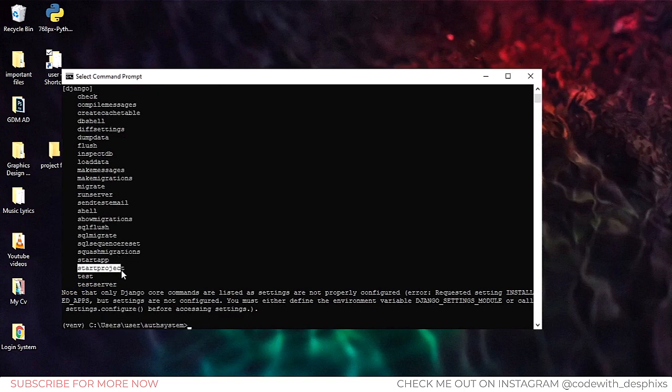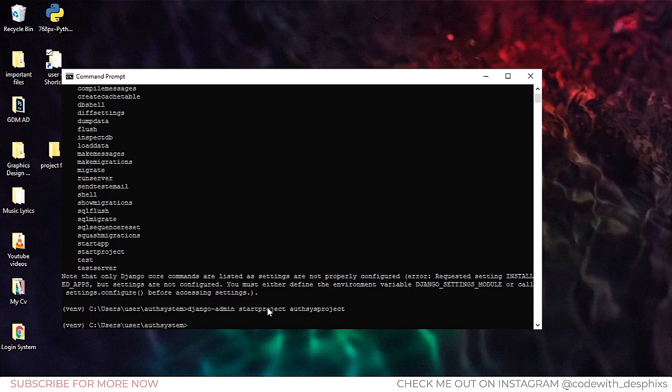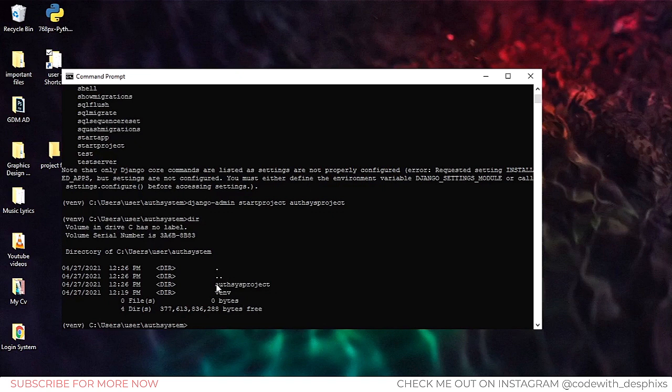Now the next thing I want to do is create a project, and in order to create a project, we'll be using this command over here, startproject. So just hit django-admin startproject. Then the next argument should be what you want the name of your project to be. In my case, let's name that auth system project, and hit enter. As you can see, the project was successfully created. If you hit dir on your keyboard, you see it's created a new folder here, the auth system project.